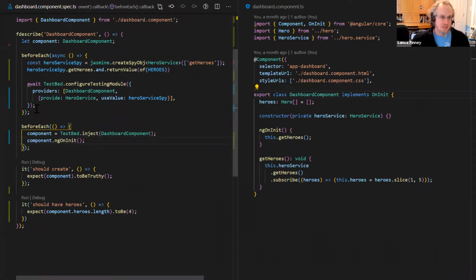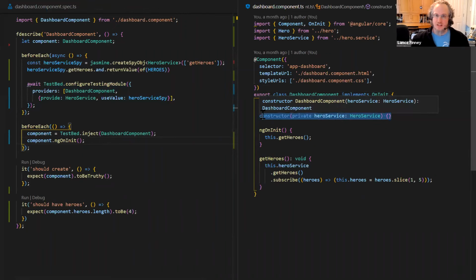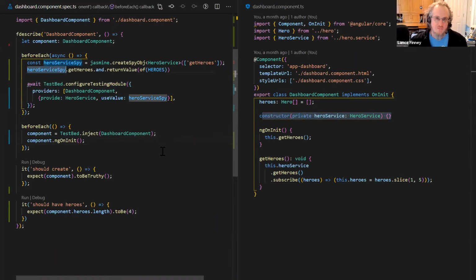because we're using this test bed. What are we using it for? We're using it for dependency injection. All right, what is dependency injection doing? It is giving us that hero service. Where's dependency injection getting that hero service? From us. Well, let's just cut out the middleman.